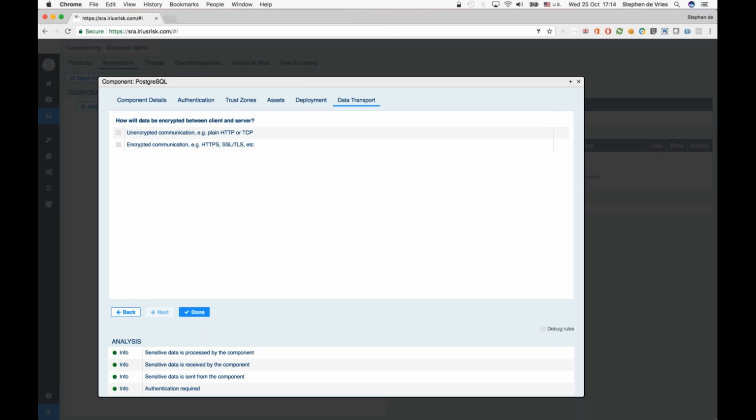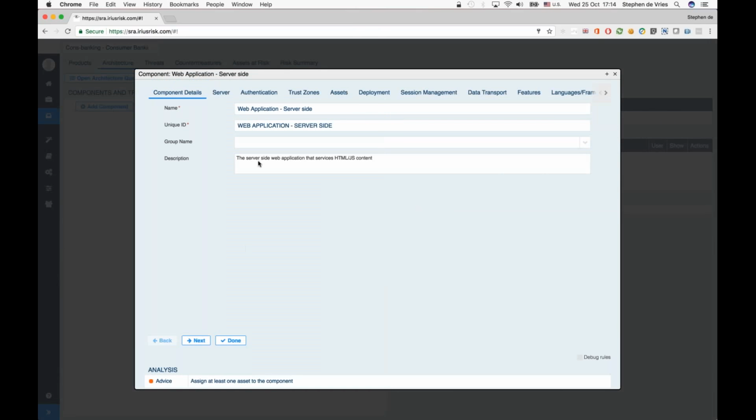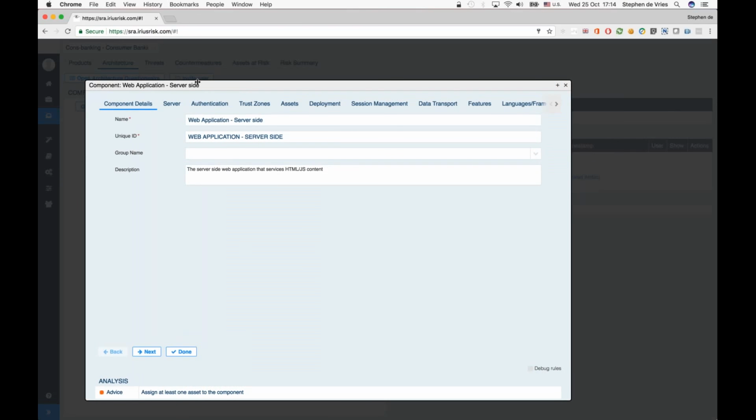It will generate a model, and you can then revisit that model to add new information when the information becomes available. So I'll click done there. And now we get the same type of questionnaire, but this time for another component. This time it's the web application. So let's just call this the Cust Banking web application, and that will be its logical name.